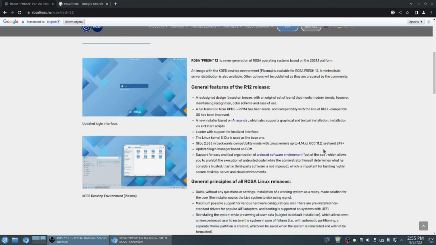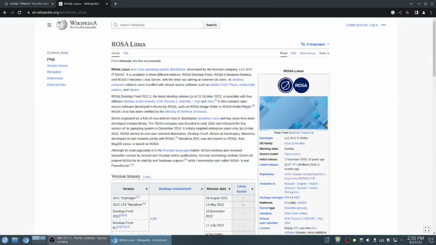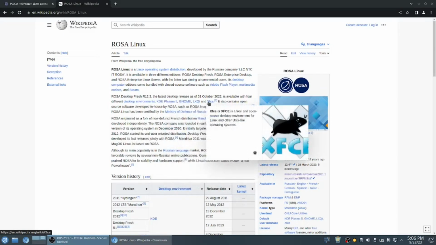Actually, they don't have a release cycle that is as prevalent as most other distributions. They take long times in between their release cycles. Like the last one was October 31st, I believe, of 2022, I believe. Let's look at their Wikipedia. October 31st of 2022. That is correct. So it is available in the fresh of KDE Plasma 5, GNOME, LXQT, and XFCE.